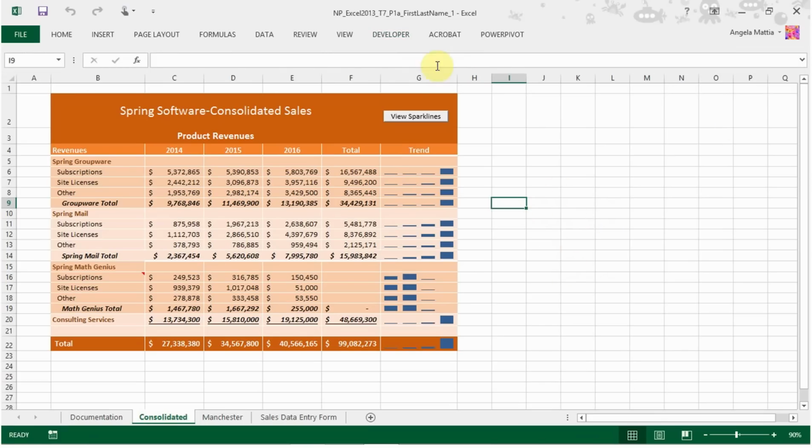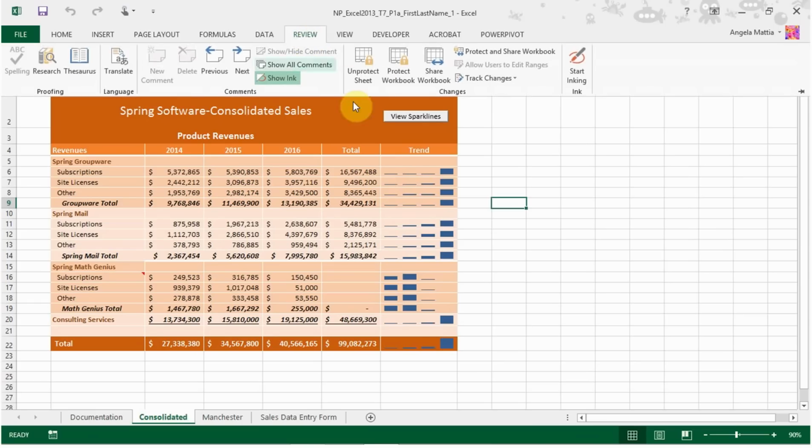Okay, here we're going to go ahead. The first thing we're going to do is unprotect this worksheet. I'm going to Review and unprotect it. Okay, now I'm going to define some named ranges.